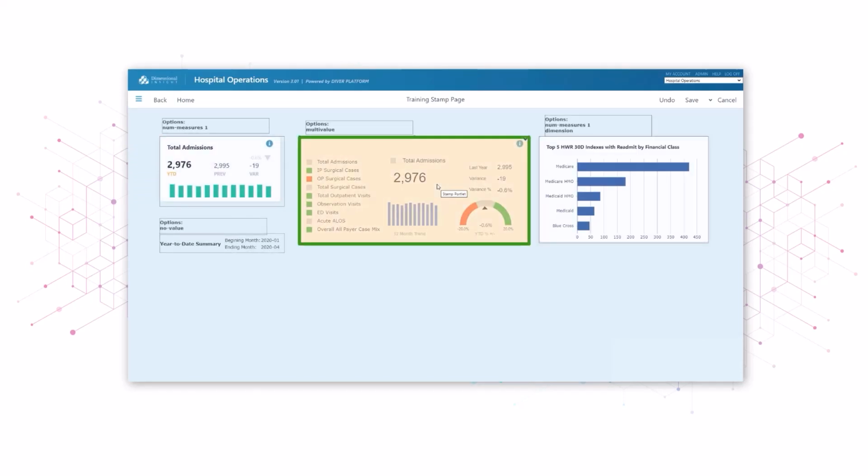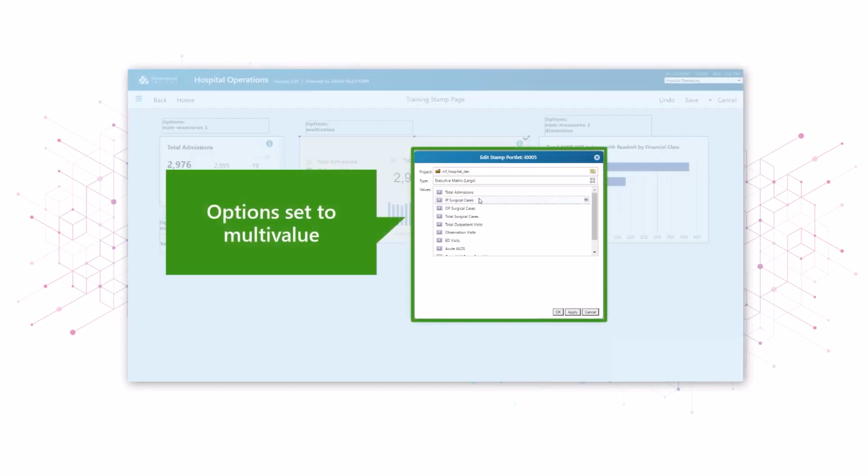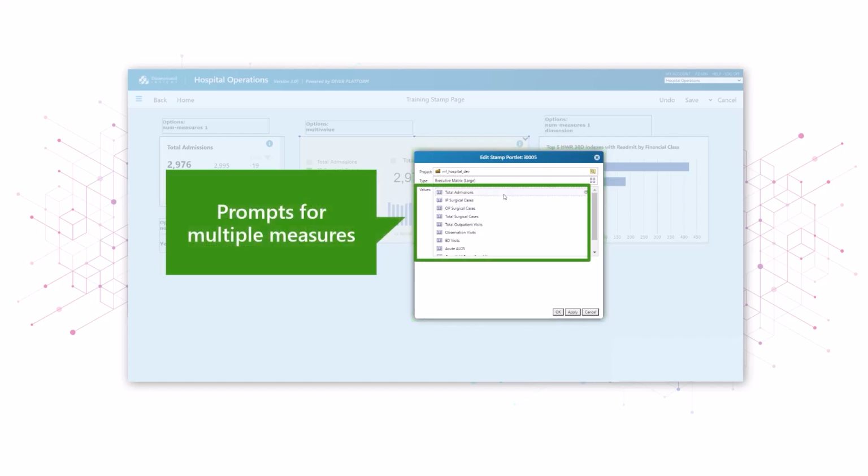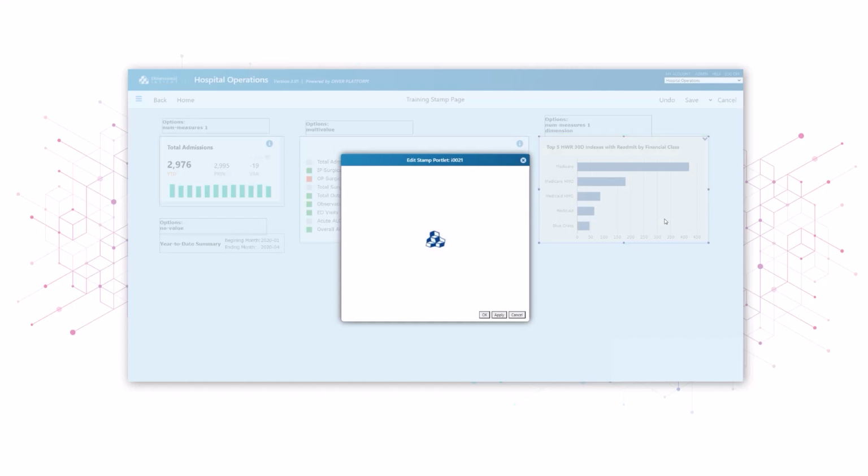This is our executive stamp, and this uses the multi-value option. So here we can select as many measures as we want. There is no limit to the number of measures that can be added to a stamp that uses the multi-value option. Here we have a stamp that allows us to look at a measure by a dimension.